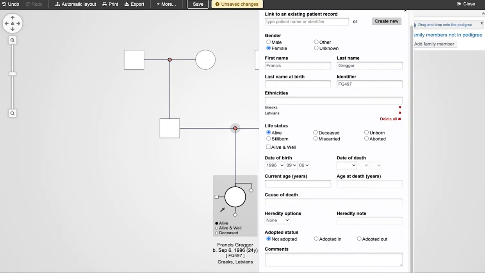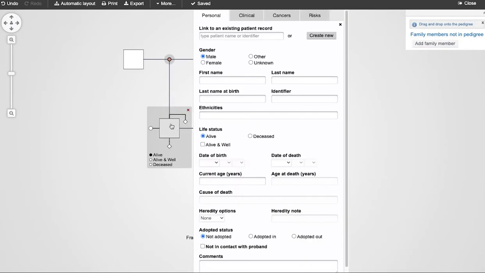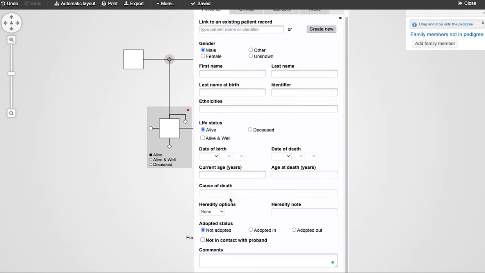You can also indicate whether they are childless by choice or an unknown reason, or infertile, using the Hereditary Options drop-down menu, and add an accompanying note. You can also indicate whether that individual was adopted in or out of the family. If you are on the Personal tab of an individual that is not the proband, you can also indicate that they are not in contact with the proband by checking the Not in Contact with Proband box.